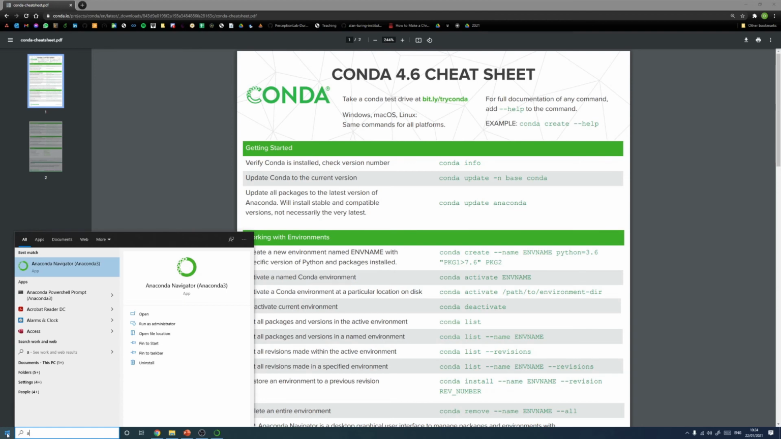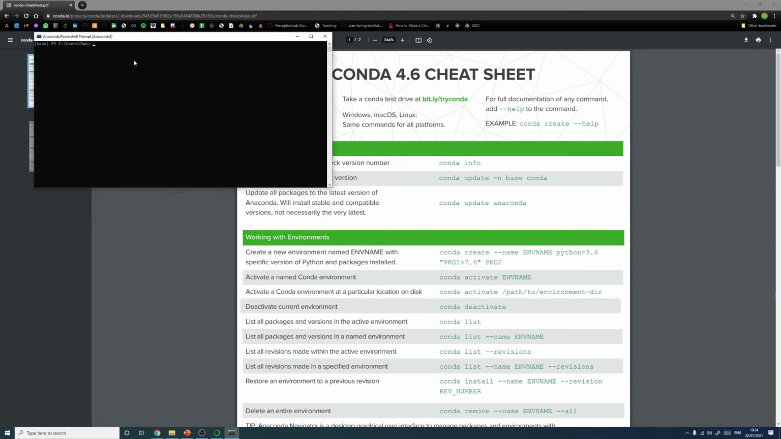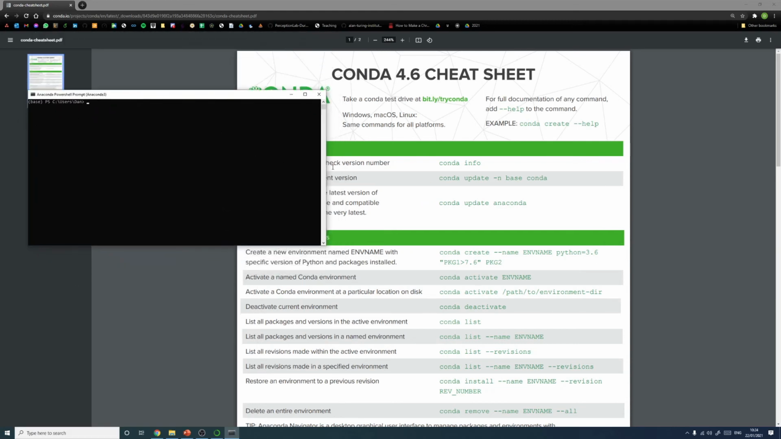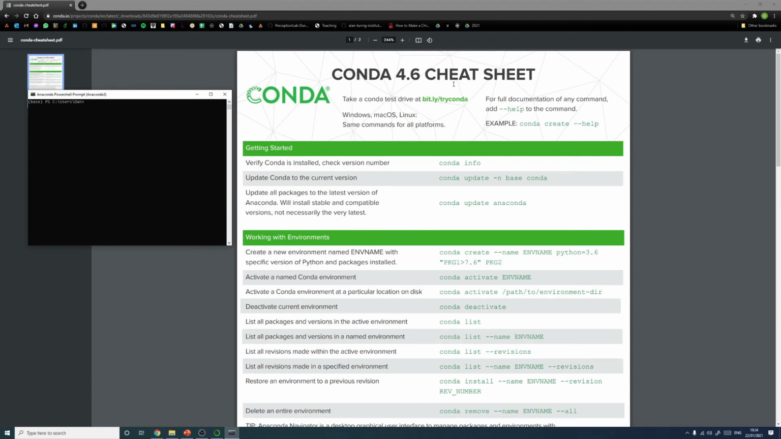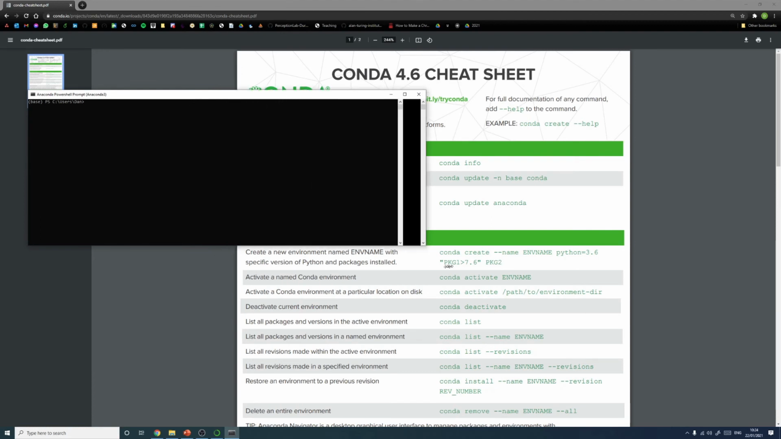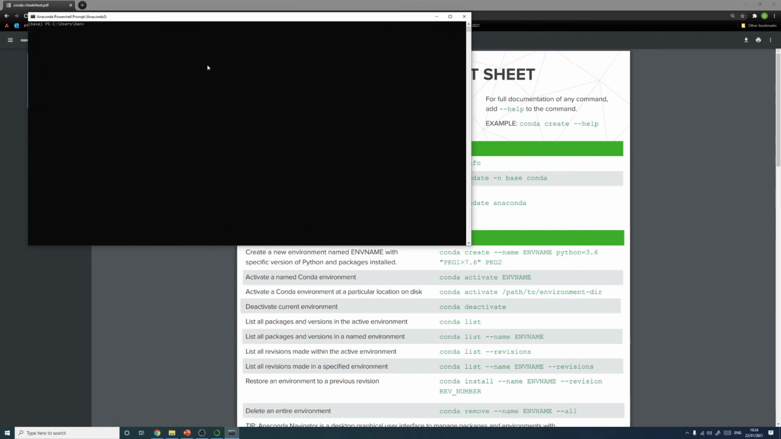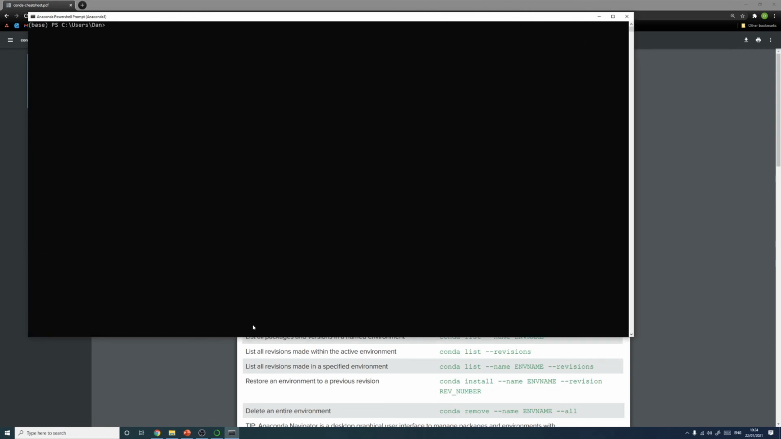The other way to create a virtual environment is by using the Anaconda PowerShell. So just type this in, and instead of going for Navigator, you go for the PowerShell. Then from here you can use this Conda cheat sheet. So I'm going to make this bigger so you can see.